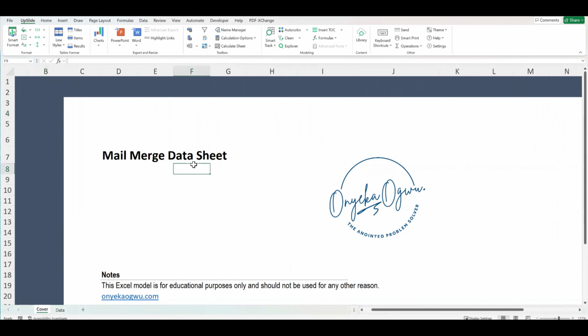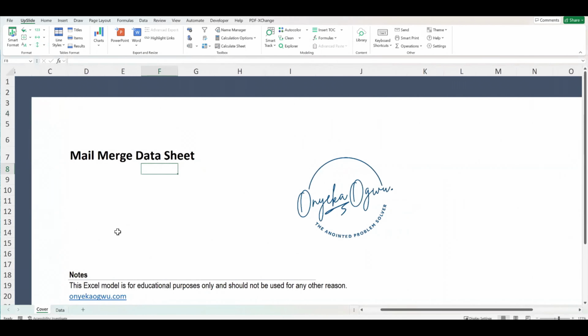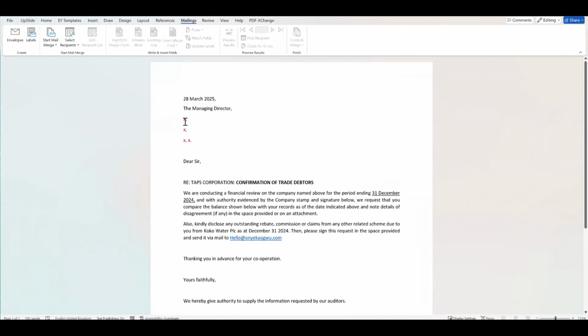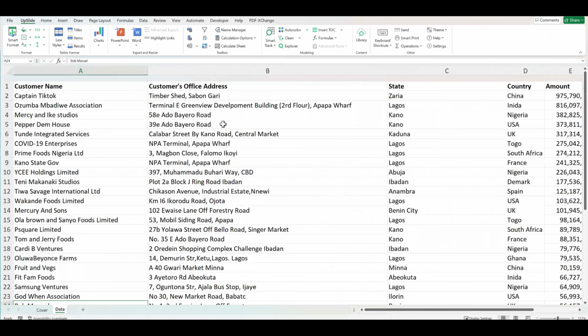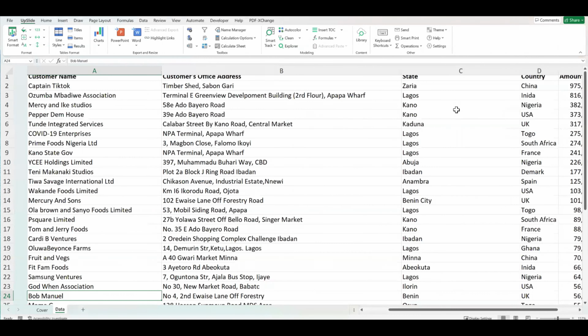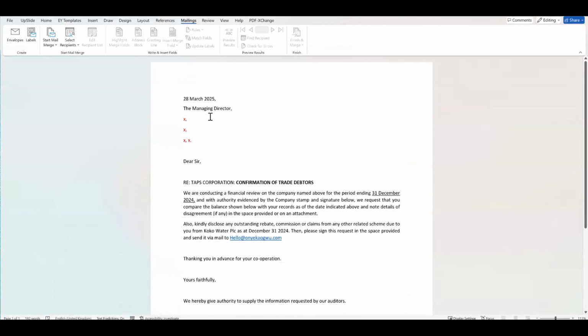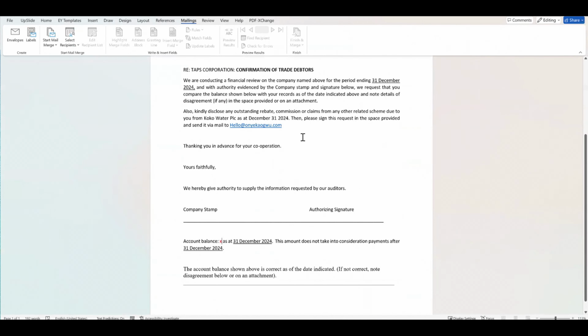Hello everyone. So today we're looking at mail merge. It's a way that mixes both Excel and Microsoft Word. Let's say we have this letter, and we want to customize it. We have this Excel sheet that gives us this data: the customer name, the address, the state, the country, and the amount they owe us. We want to send this very simple letter to confirm that they owe us. So we want to address it with the customer name, the address, the state, the region, and put the amount they owe us here.